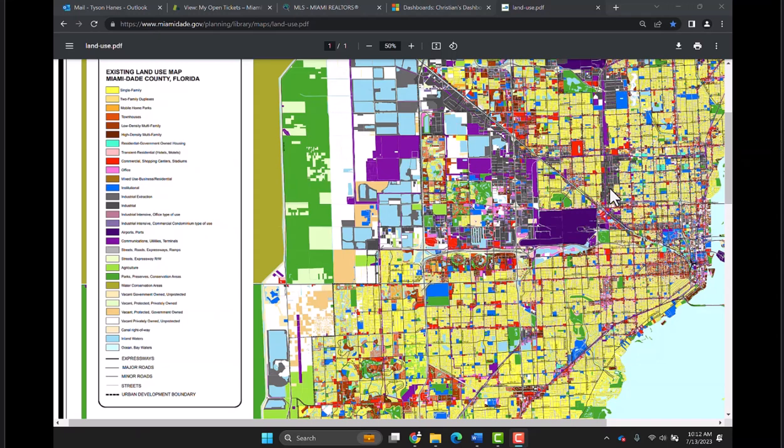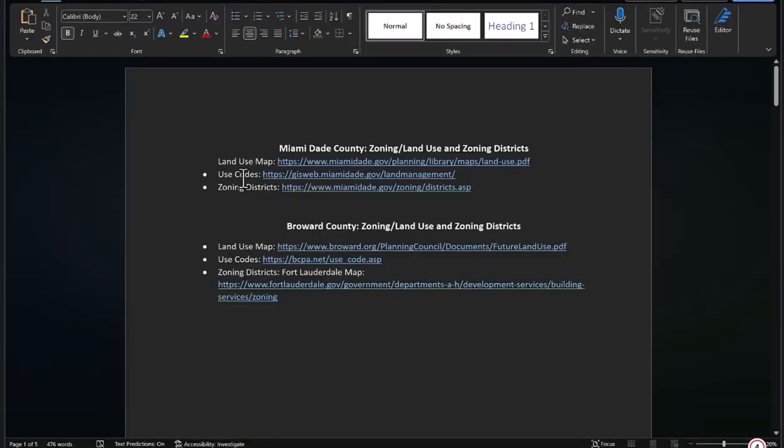If you're looking also for multifamily income, you're going to look into the darker maroon sections, or within the darker brown locations as well. And there are also use codes that are available from the land management at Miami-Dade.